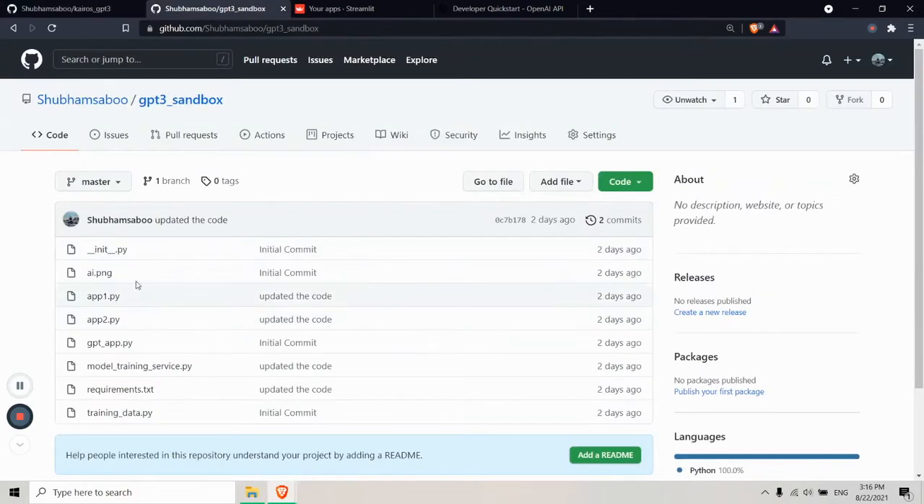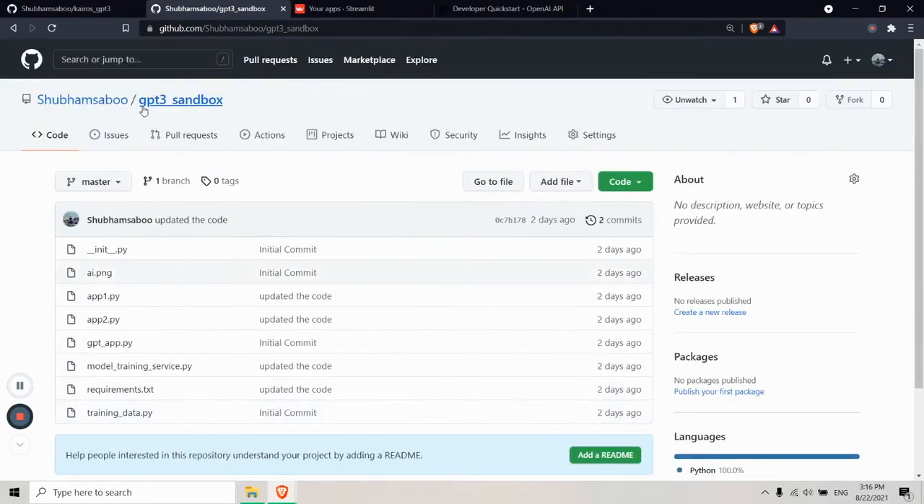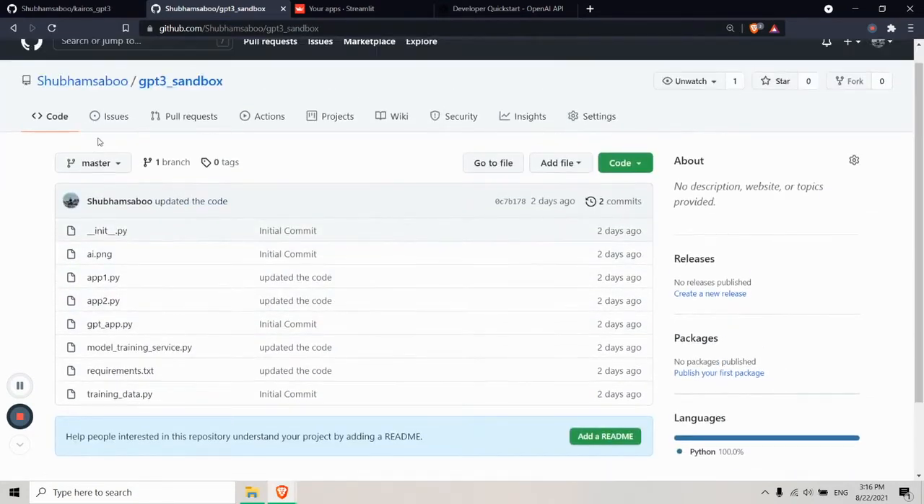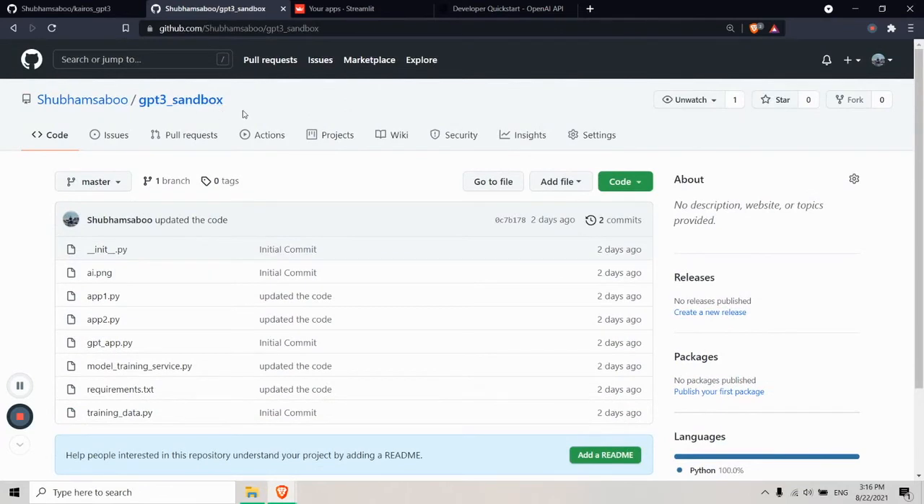So for that purpose, I've copied the entire copy assistant application code into a new repository called GPT-3 Sandbox. And if you look, all the code here resides in the root folder. This is a must condition that needs to be followed whenever you're deploying the app via Streamlit sharing, because Streamlit sharing looks at the requirements.txt file in the root folder to install the dependencies, and it also looks for the main application file to run the Streamlit application. So we have all the code here in the GPT-3 Sandbox repository.